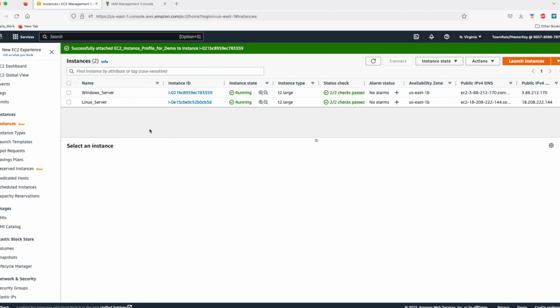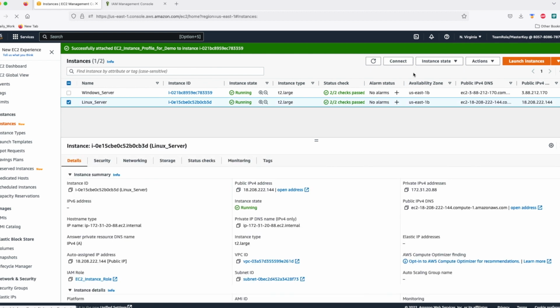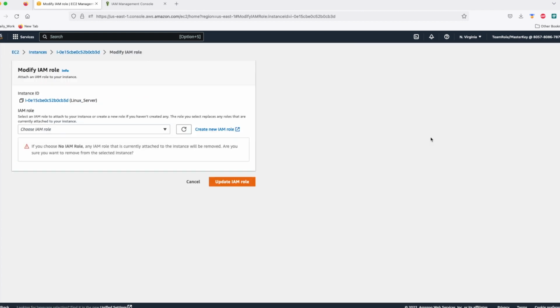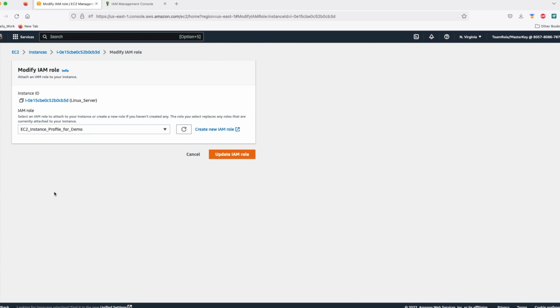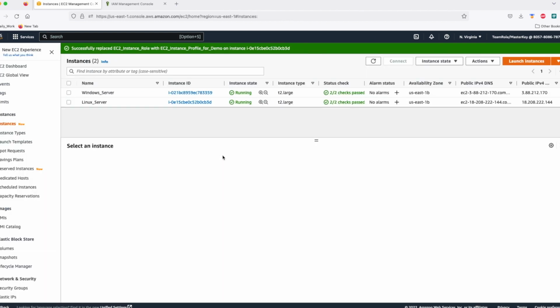Now let's do the same thing for the Linux based EC2 instance. I'll select that instance. I'll go to action. I'll go to security, modify IAM role and then I'll select the EC2 instance profile for demo, that is the newly created role, and I'll click update IAM role. Now both my EC2 instances have the proper privileges to communicate with the CloudWatch service.